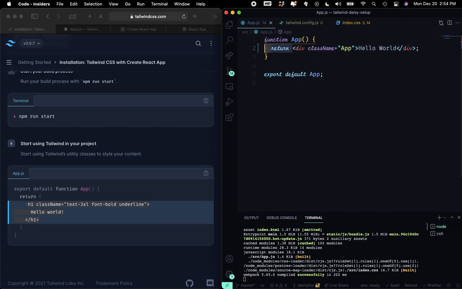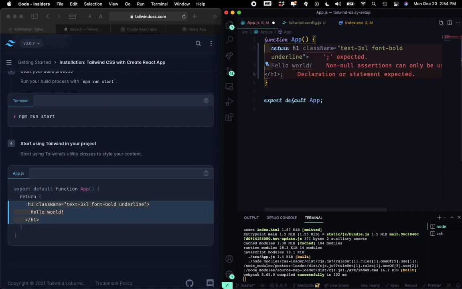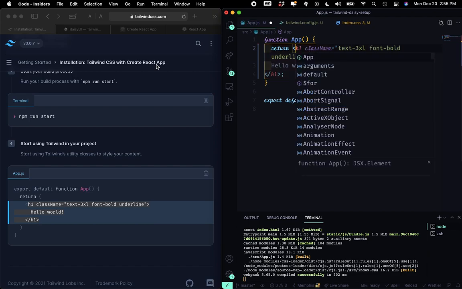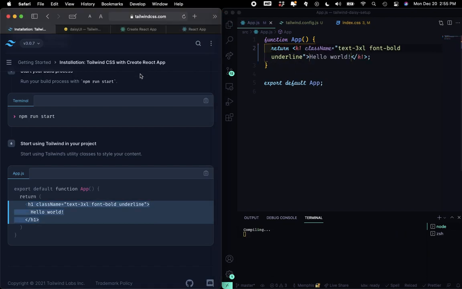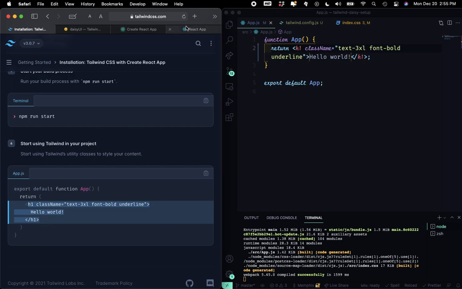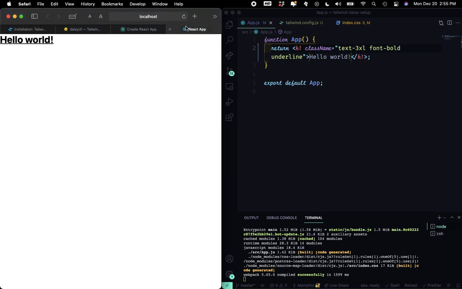Oops. That's good, that's right. And I forgot the bracket. Okay, what else is wrong? Oh, there we go. Just took a while. Then we come back over here and we can see that our Tailwind works.